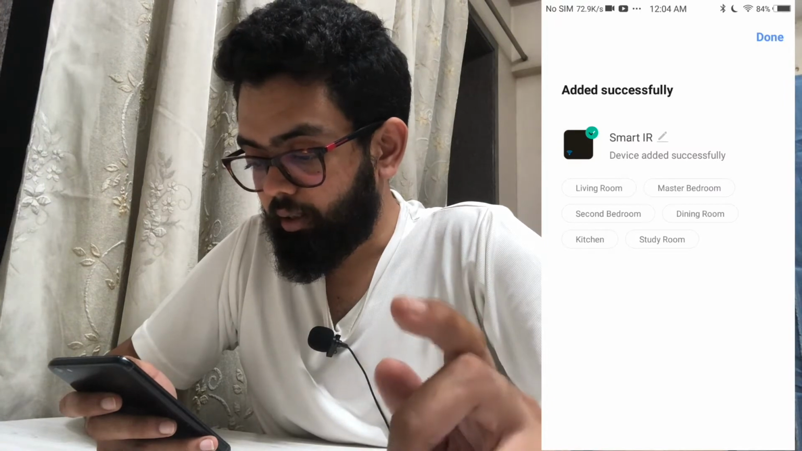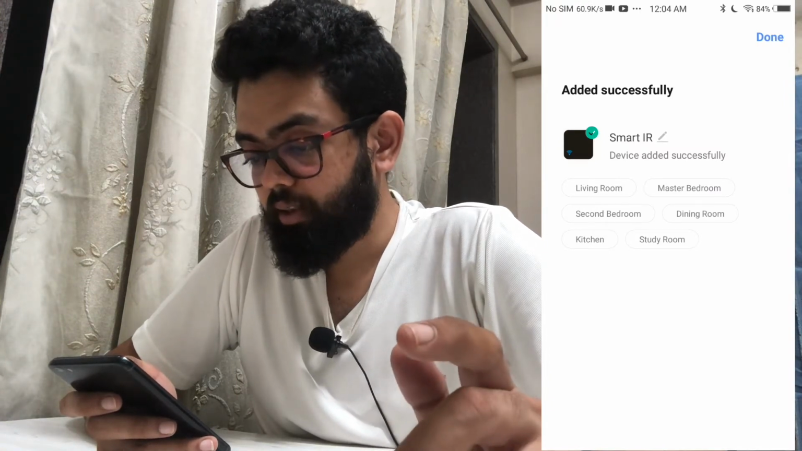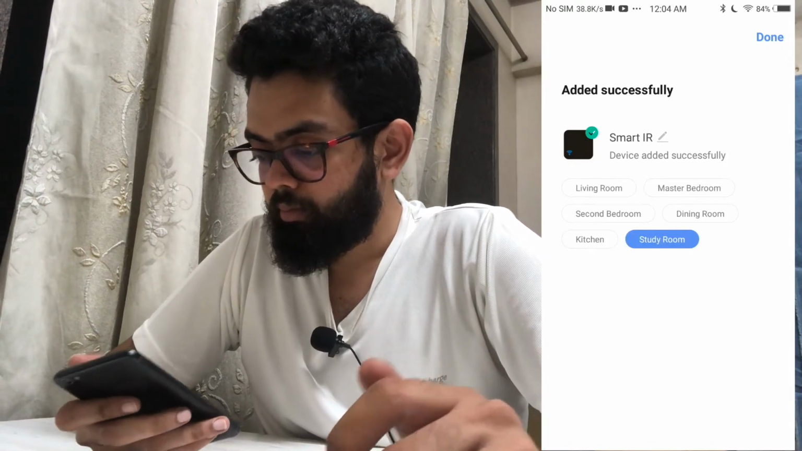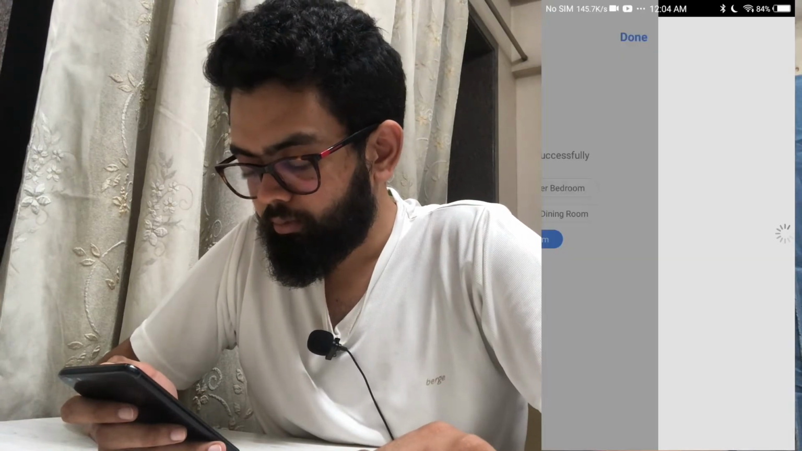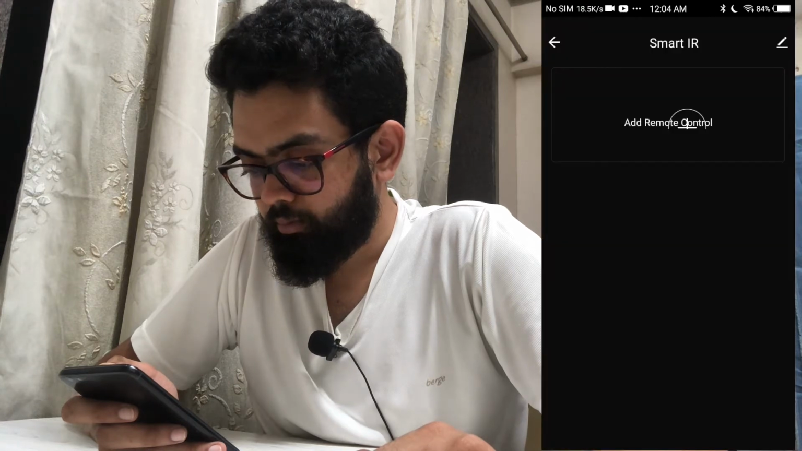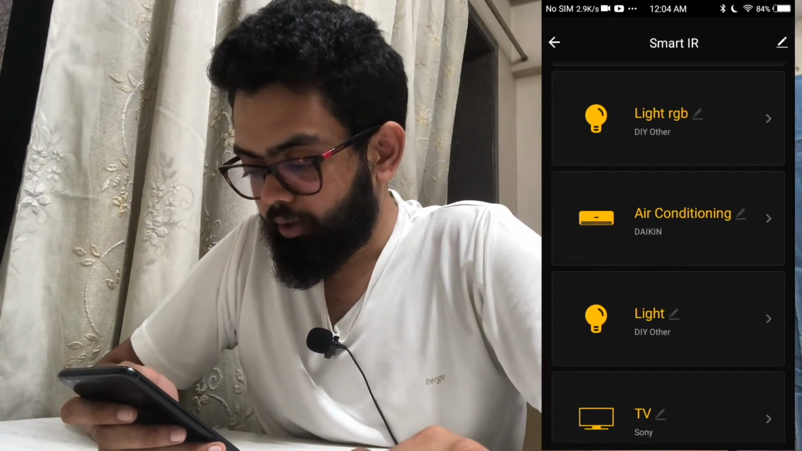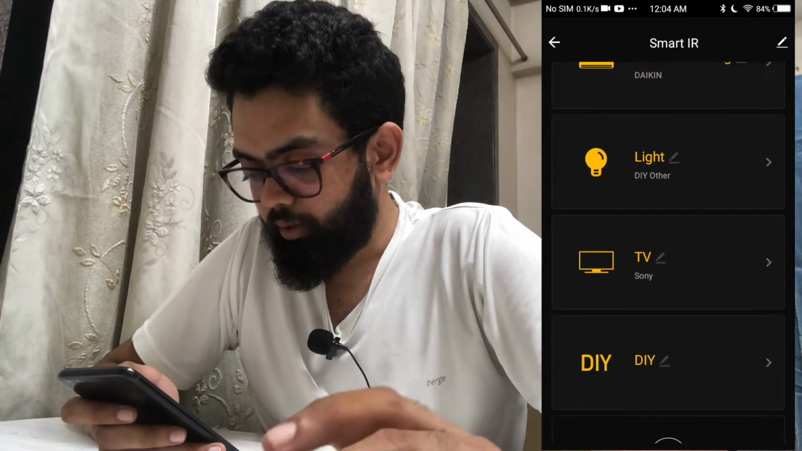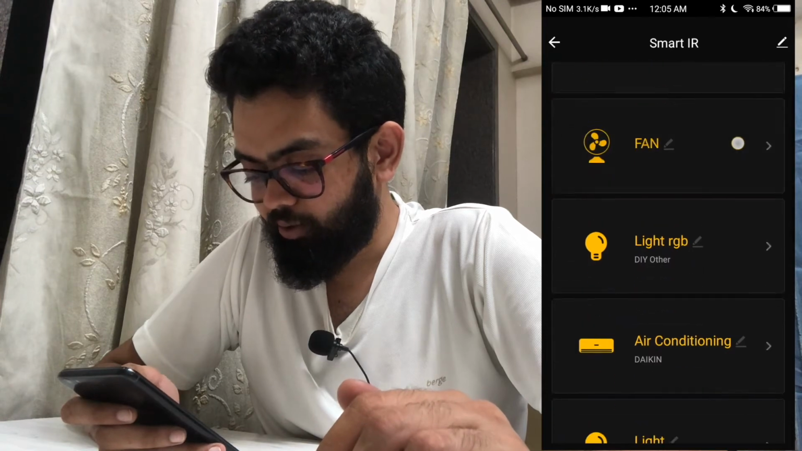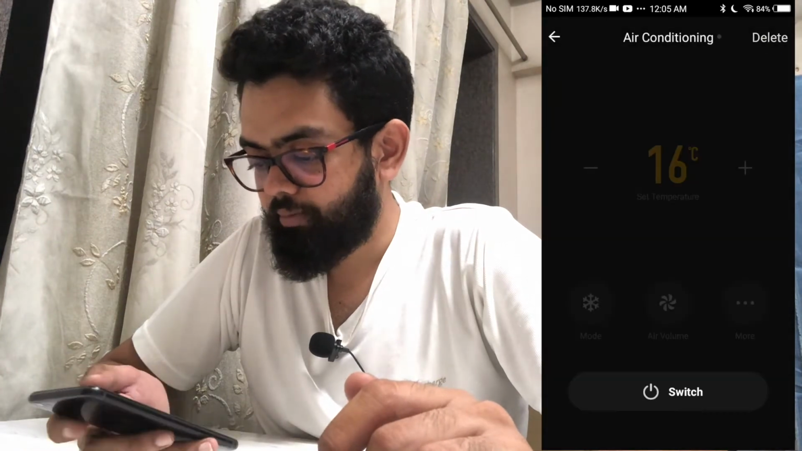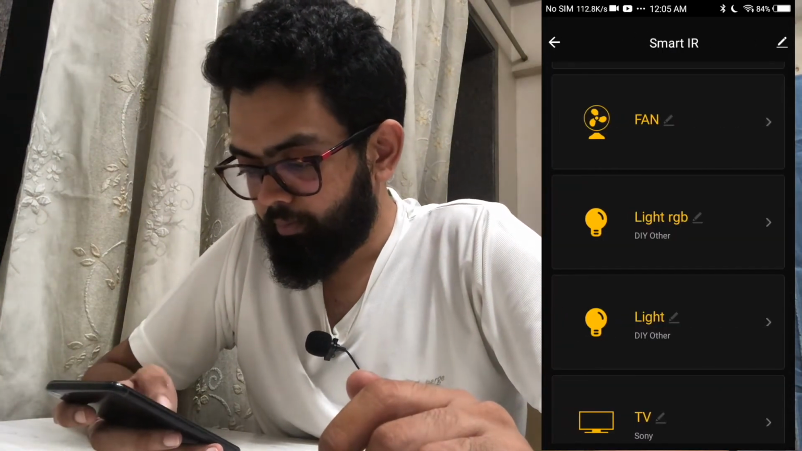So you have to select basically where you want to add this device. I'll just click on study room. Done. So yeah, we are on. I have already configured this device previously, so I have all my devices configured. I'll go ahead and, as you can see, the air condition, I'll just delete it. I'll just press confirm.